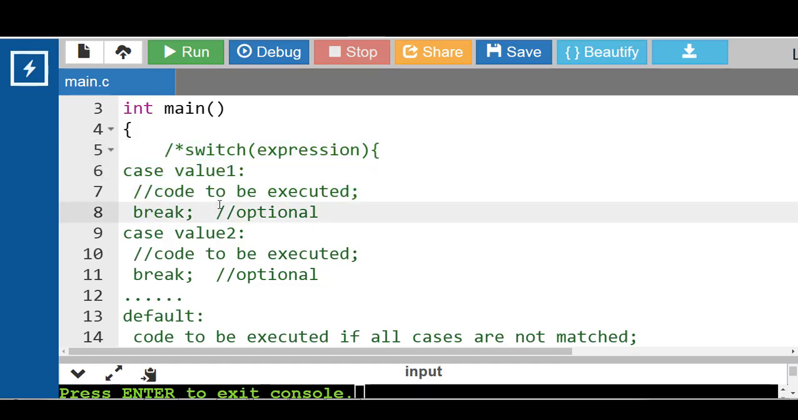In a switch case, the expression can be an integer expression or a character expression. Floating type expression is not allowed. And values 1, 2 up to n are the case labels, which are used to identify each case individually.